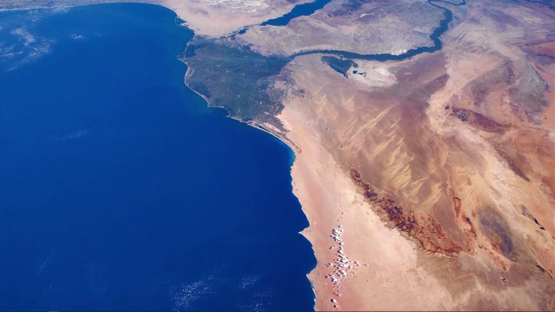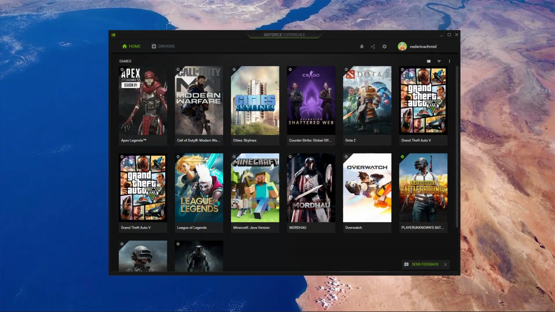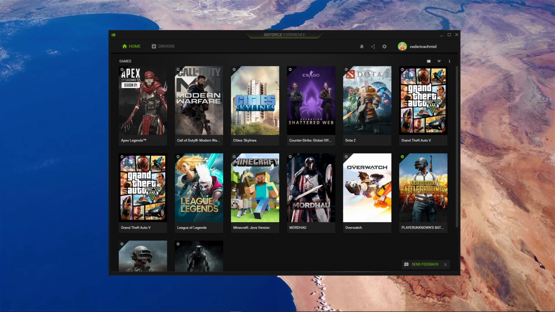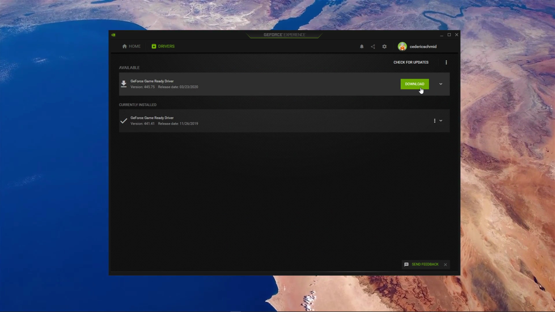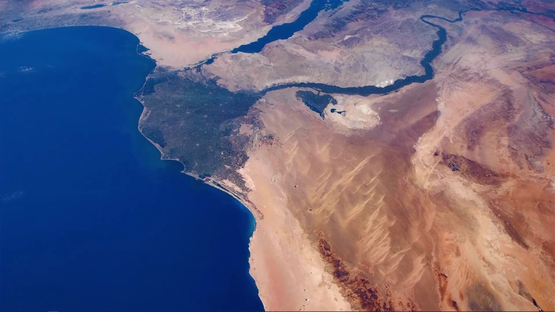When this is done, make sure that your GPU is up to date. For Nvidia users, I suggest using the GeForce Experience application. Here, in the Drivers tab, you can automatically download and install the latest driver. And as always, make sure that your operating system is up to date to get the most out of your system.